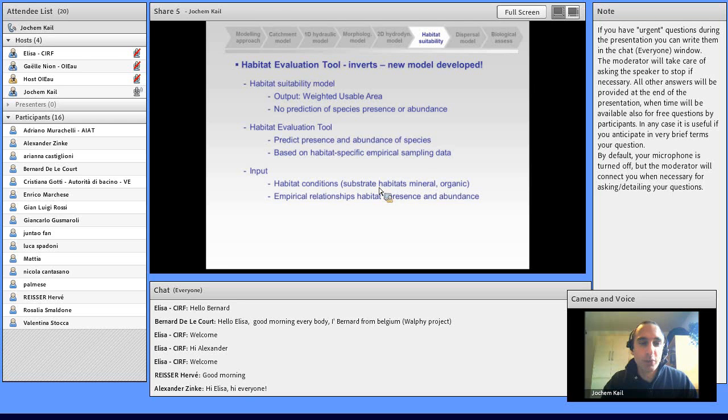For invertebrates, we have rather good empirical data which are habitat specific. You might know that for the Water Framework Directive, we are doing habitat specific sampling. So we are, for example, sampling only sand patches in a reach, or only the gravel patches. So we know which species are present on different substrates. And based on these empirical data, the habitat evaluation tool is predicting the presence and abundance of the species.